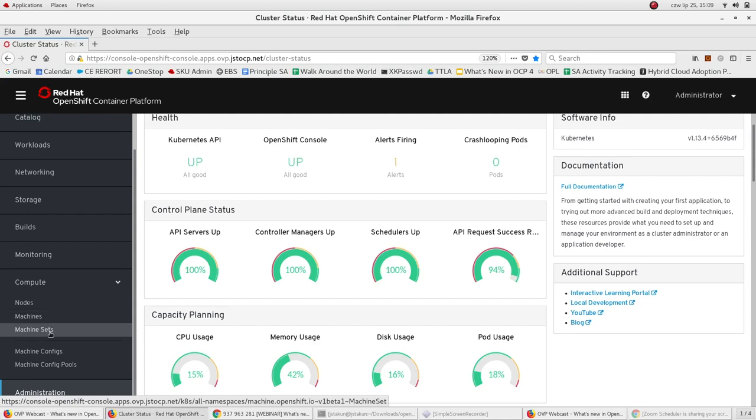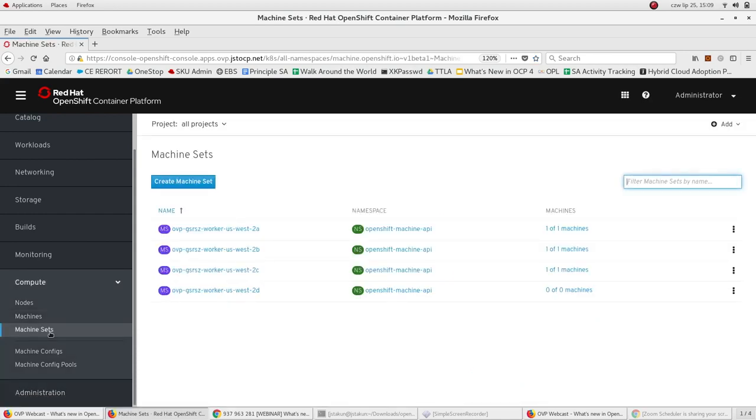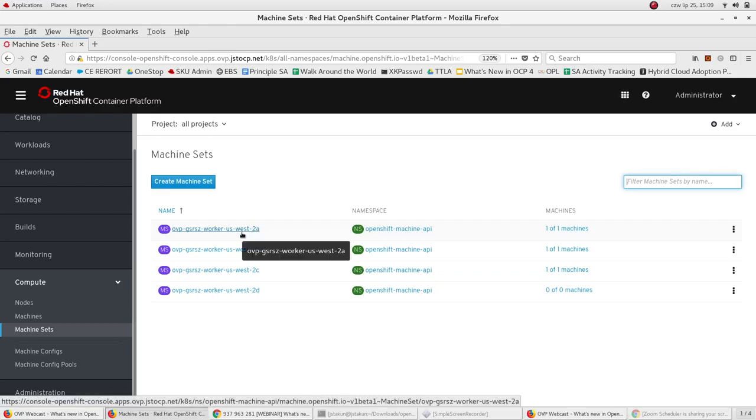management. I think the first one, which is very nice in OpenShift, is that we have introduced a new API called Machine Sets. It's the Machine API, and with this API you can very easily scale your OpenShift cluster nodes. You can see here on my cluster I have 4 machine sets defined. Actually this cluster runs on AWS, so I have one machine set per each availability zone in the region where I installed my cluster.